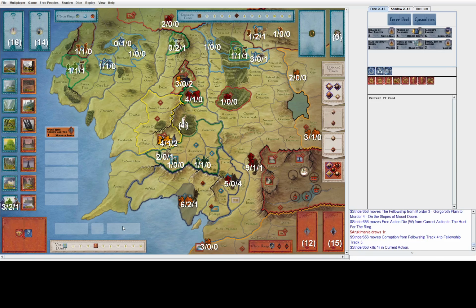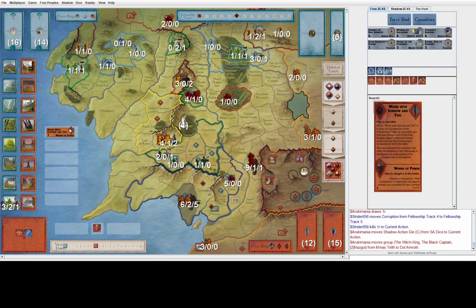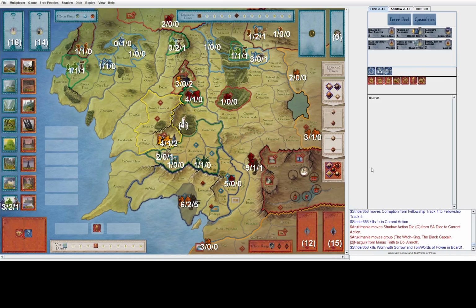Let's see. I'm going to use a character die result to move Nazgul. Move leadership around. Okay, that makes sense. I would like the Witch King, and actually all three of these Nazgul, come over into Dol Amroth. While you're doing that, I'm going to clear the War with Sorrow and Toil, because the condition is no longer met. Right, there's nobody in the Fellowship to lose. All right, and I will clear the die, and it's your turn.